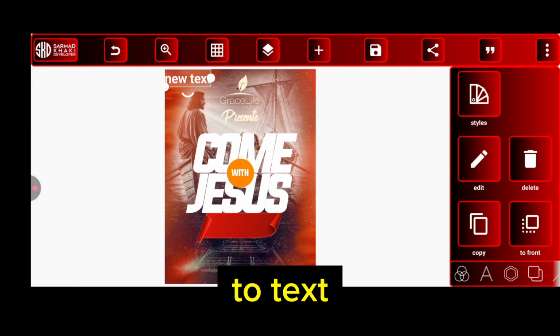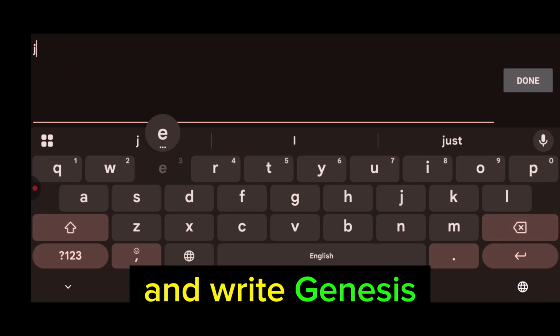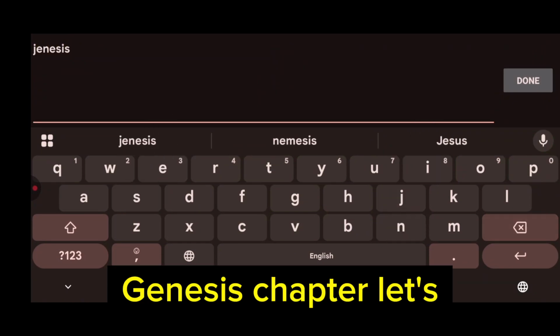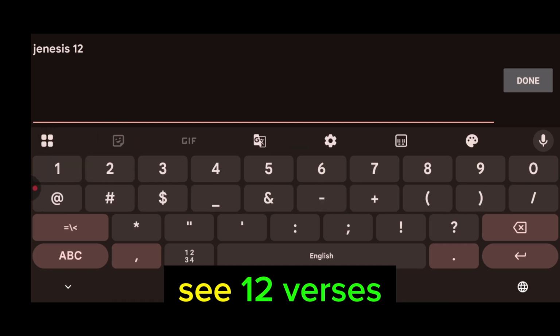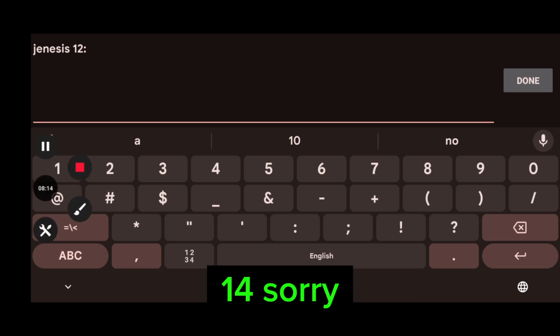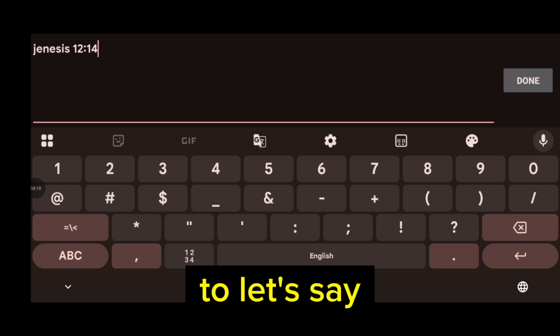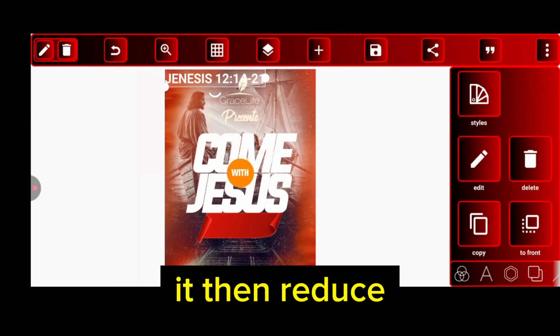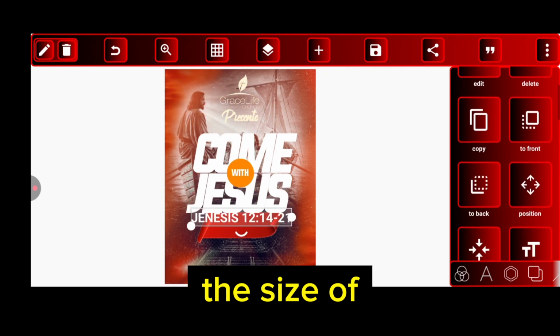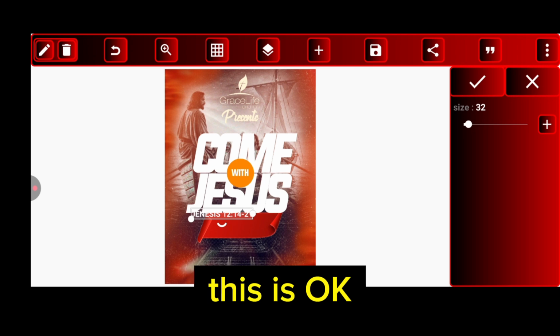Go to text, add text, and then edit it and write Genesis chapter, let's say 12, verses number 14. Sorry. So 14 to, let's say, 21. If this is it, then click on it. Then reduce the size of the text drastically. I think this is okay.